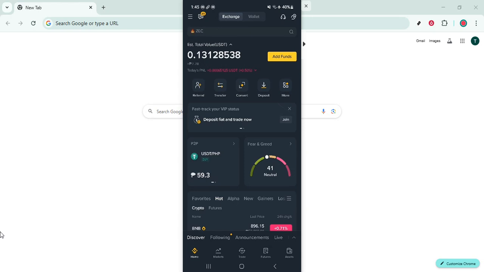First, open the Binance app on your mobile device. Make sure you're on the main dashboard so you can easily find the trading tools. If your app interface looks different, that's okay. Binance occasionally updates the layout, but the feature is the same.